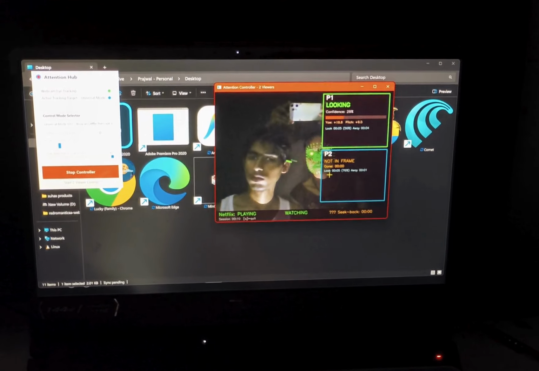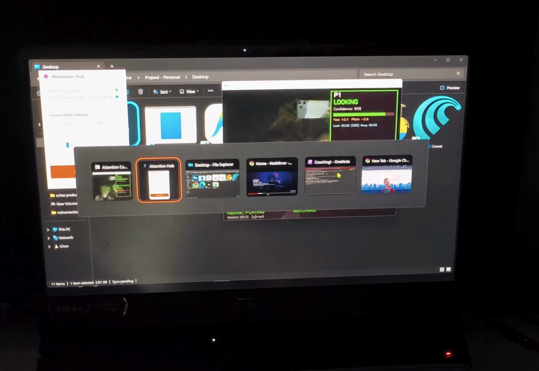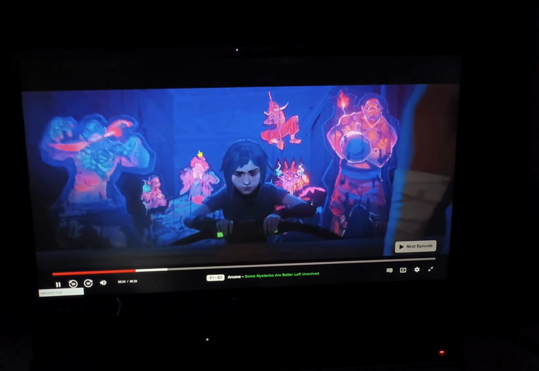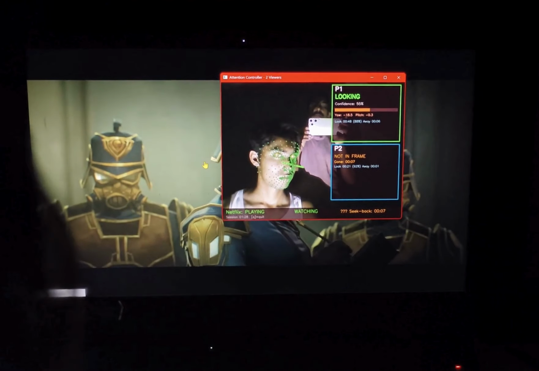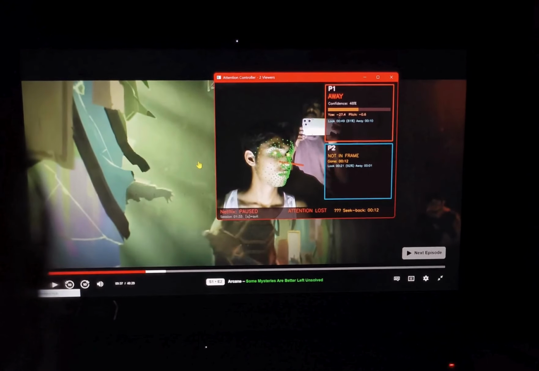When my friend gets up, the camera detects only one face. Instead of pausing immediately, it starts tracking how long my friend has been gone. Now, watch what happens if I look down at my phone. The system detects zero viewers and automatically pauses the player.